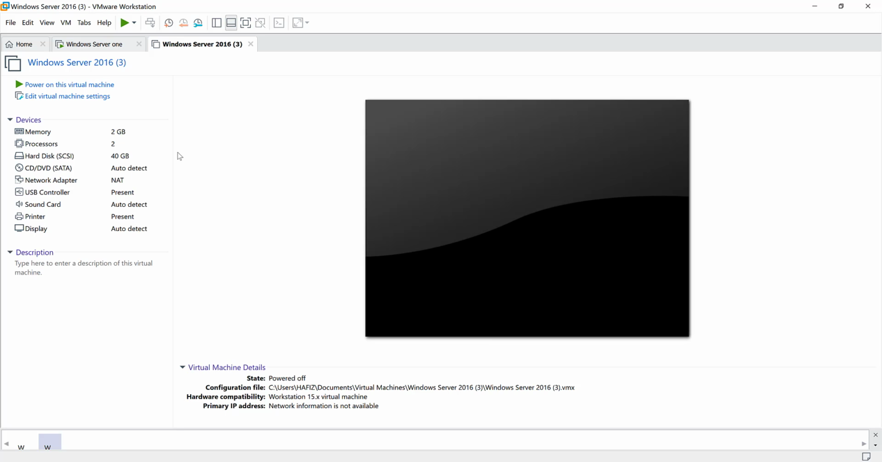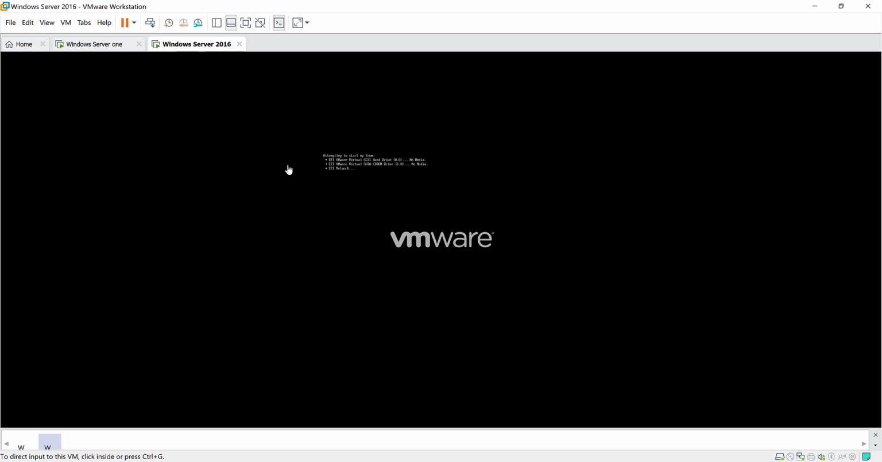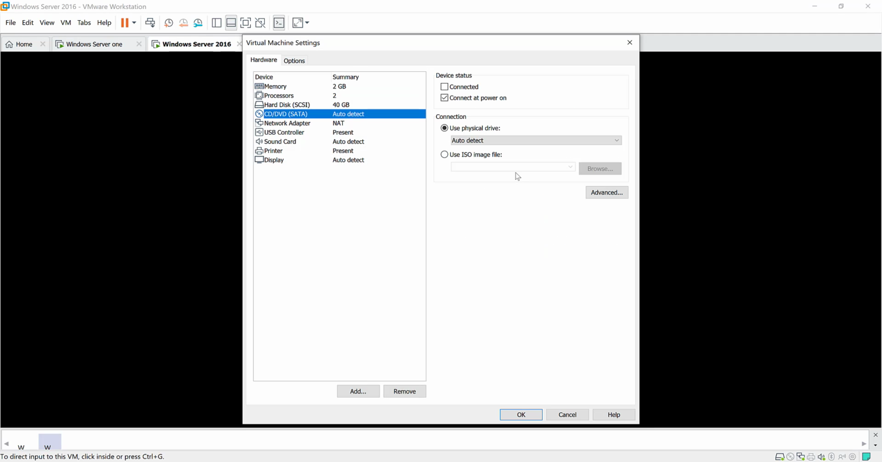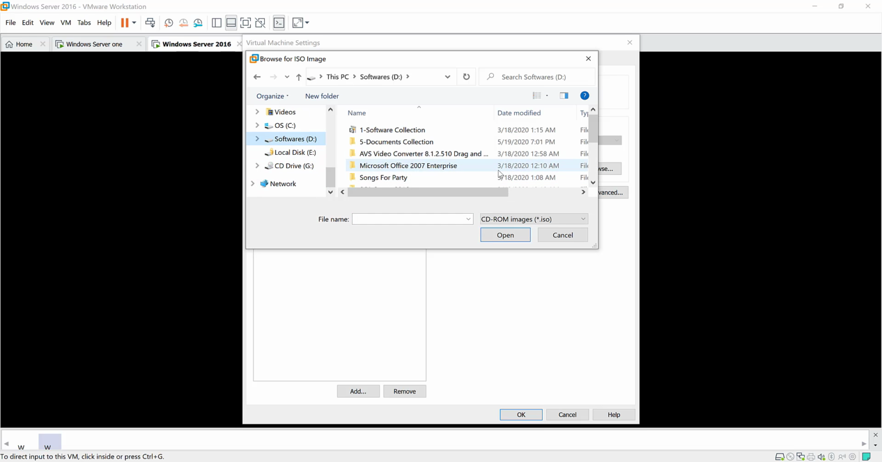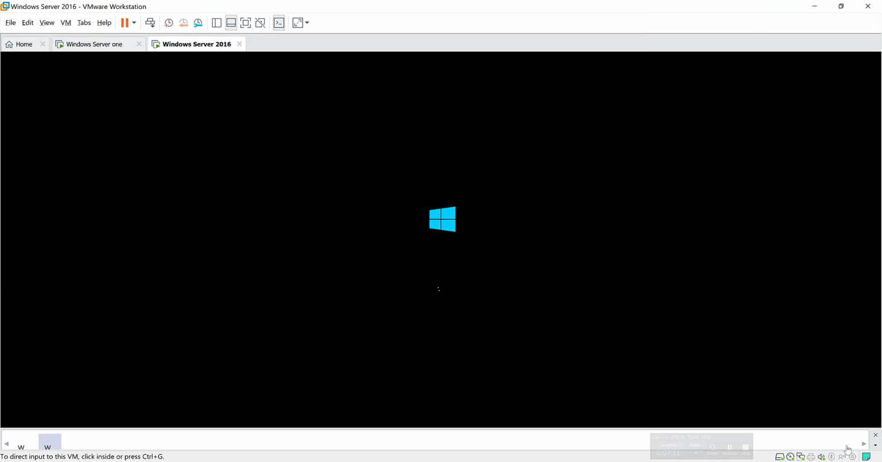So let's power on the virtual machine and finalize the installation. Sometimes we can get this error. The solution for this is to go to the disk and choose the ISO, because I have an ISO file and the location of the ISO file I have already downloaded. This is it, and then hit the OK button.